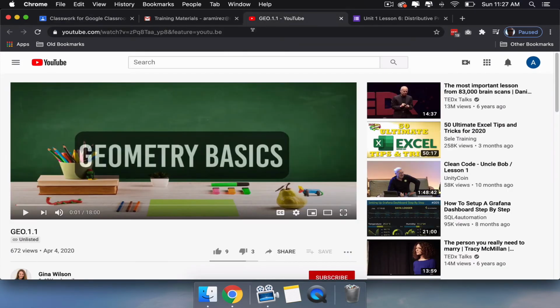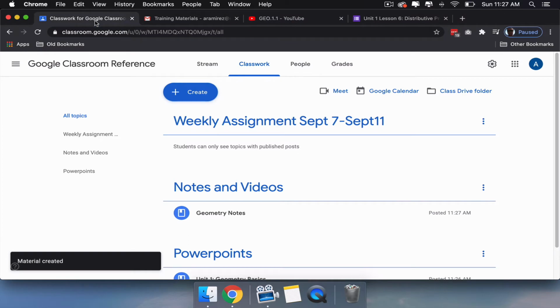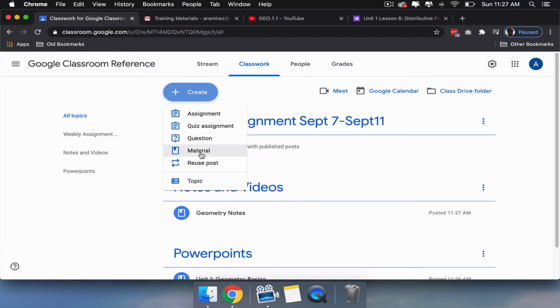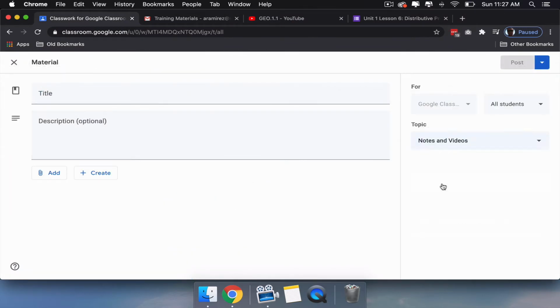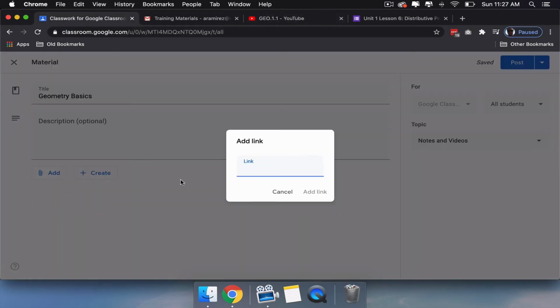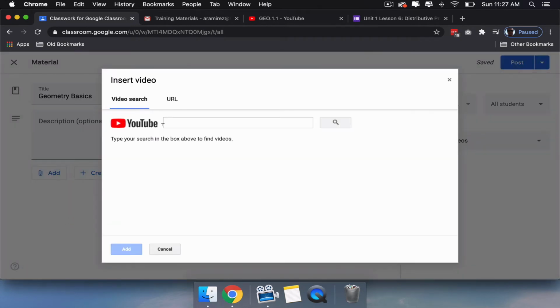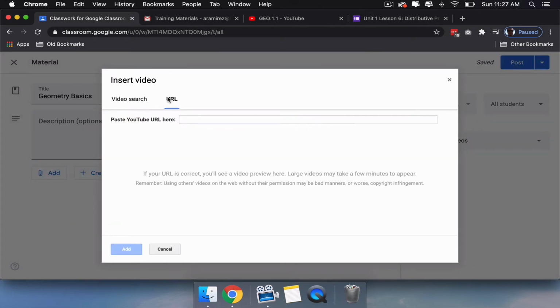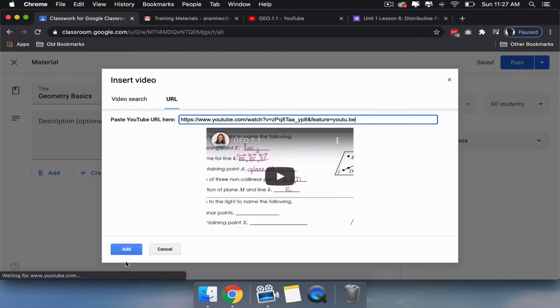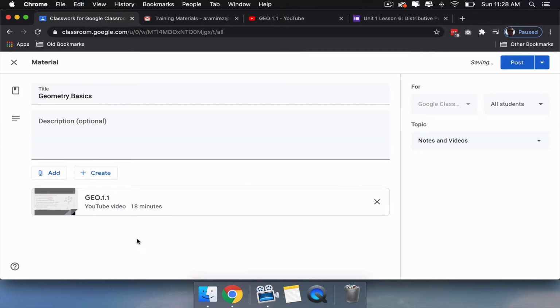Now I'm going to add one more thing to here, which is going to be a YouTube video. So I'm going to grab the link here first. I'm going to copy it. I'll go back and create another materials post. Actually, since it's YouTube, I can probably just hit YouTube and it'll ask for the link here. Under URL, I'll paste it and hit add. I've already picked my topic as Notes and Videos, so I'll just hit post on this.